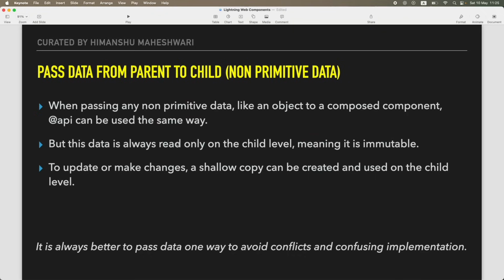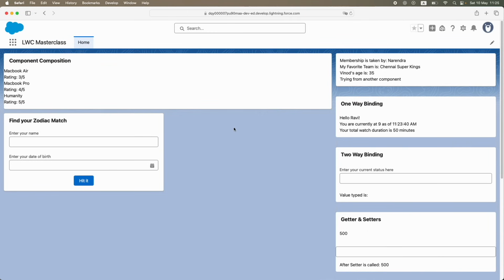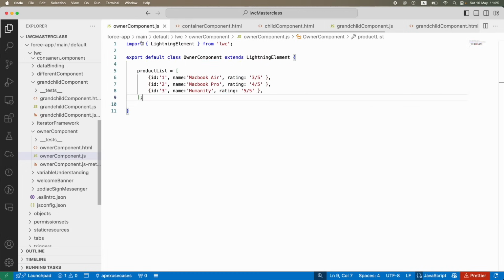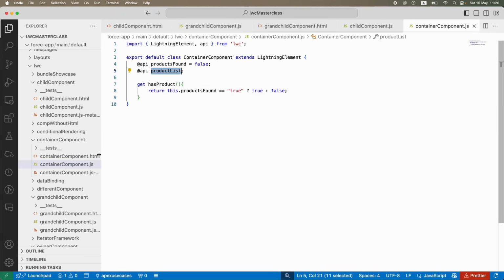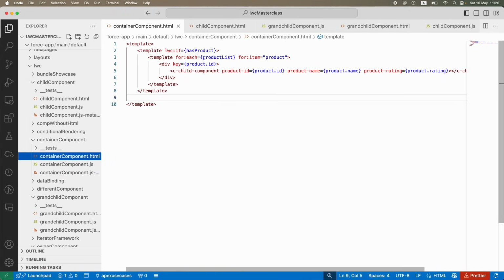All right, let's go back to our keynote. And there's one more thing I just want you guys to know, that the data that you pass from the parent to child is always going to be read only. Okay, it is immutable, meaning you cannot change it. Let me go back to the code. If I go to the owner component, this is the JS file, that is the product list here, and it is being passed through this product list, correct? Now you cannot change this variable in your child component.